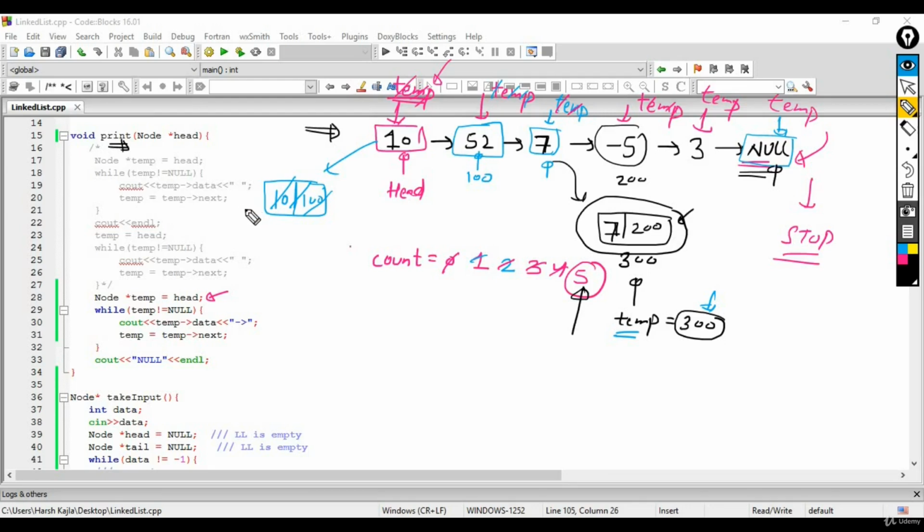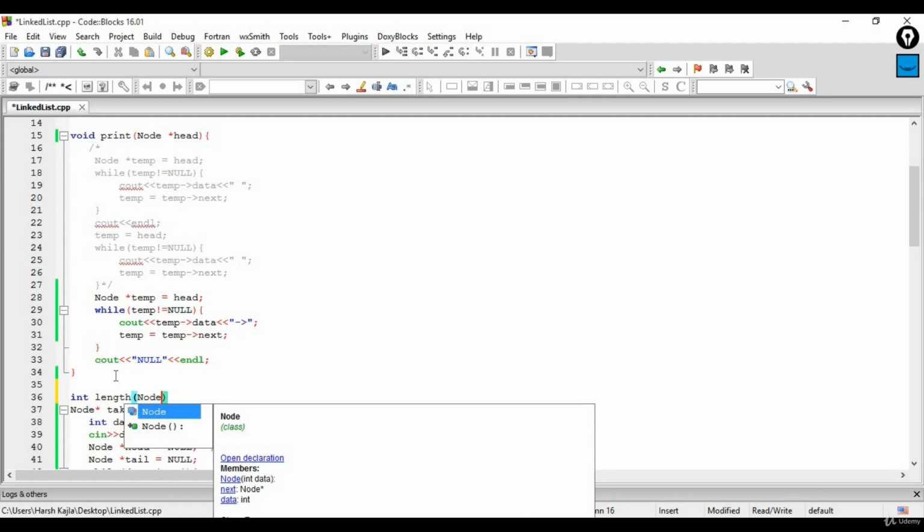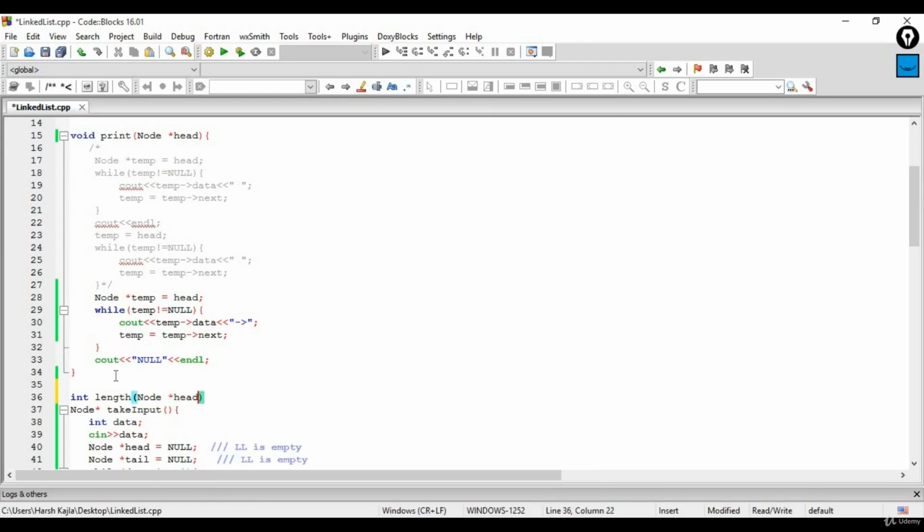So now let us write the code. What will be the return type of the function? The return type will be integer, the length. The name of the function is length. It will take the linked list as input, and by linked list I mean the head of the linked list. If you know the head of the linked list, you know the complete linked list.